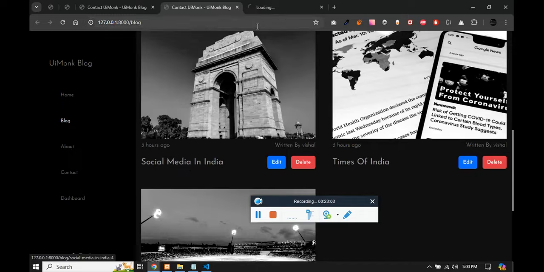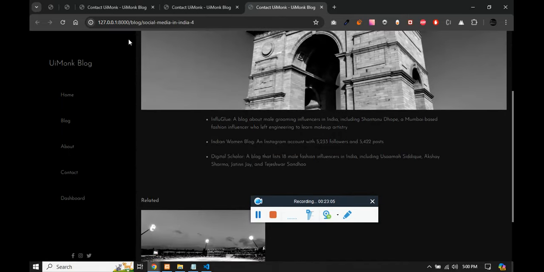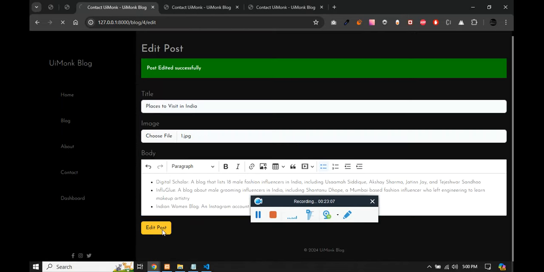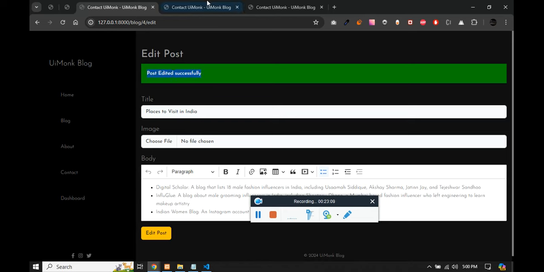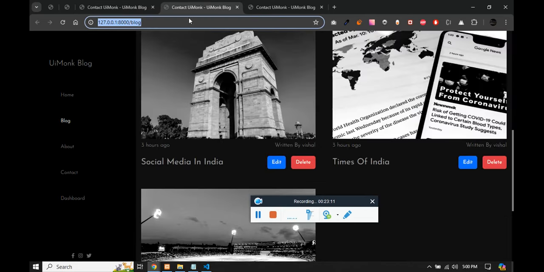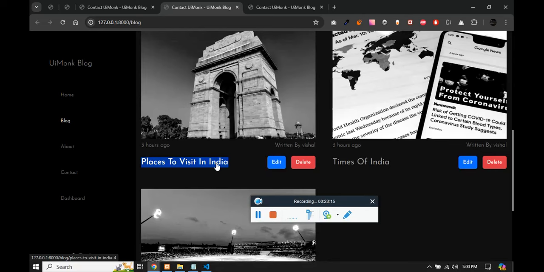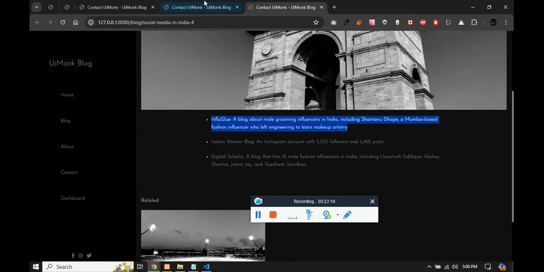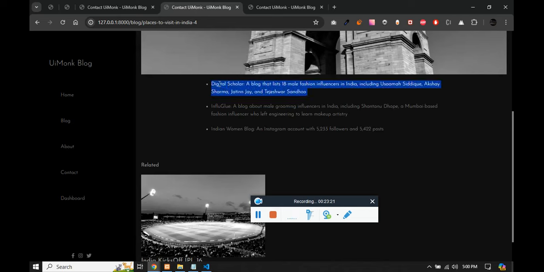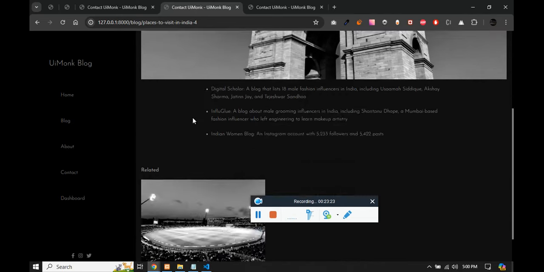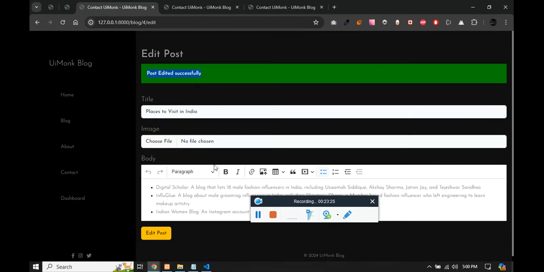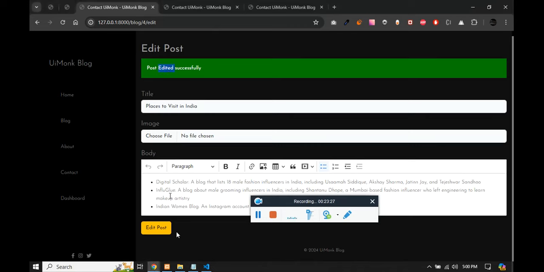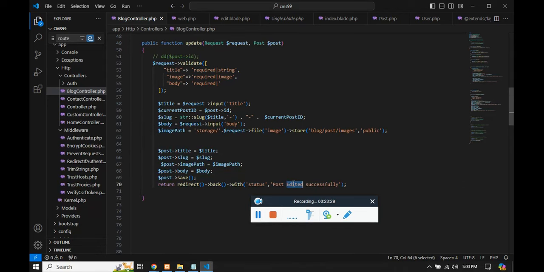Previously, this is the previous one. And if I click on edit post, post edited successfully, or you can make it post updated successfully, make a refresh. And you should see places to visit in India. And if I click on it, this is the previous one in blue, and now digital scholar. Cool. So the updation works as we thought. Instead of post edited, we can make the message post updated.